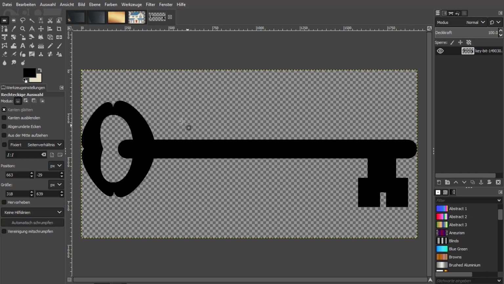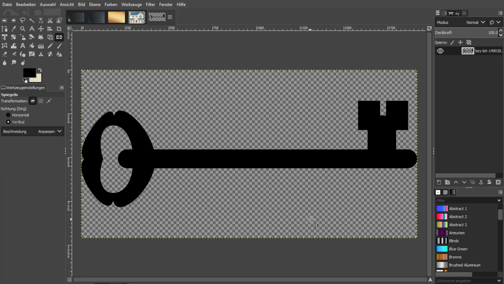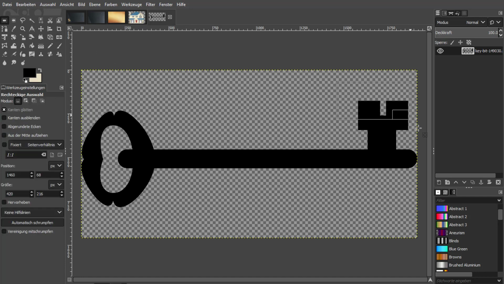Here we have the key that we are going to use. We want to flip it around, so I choose the mirror tool. I pay attention that it is on vertical. I flip it up. Then I don't need this part, so I simply select it with the selection tool. I will delete it. Then I say select nothing, so we have a plain key.